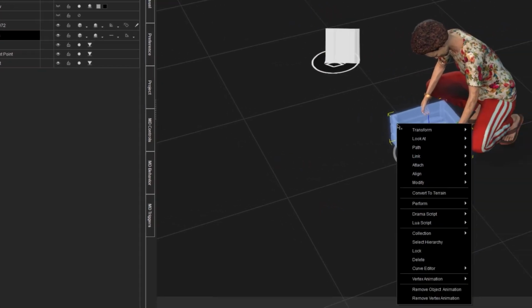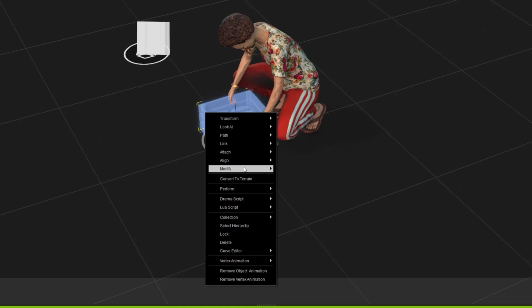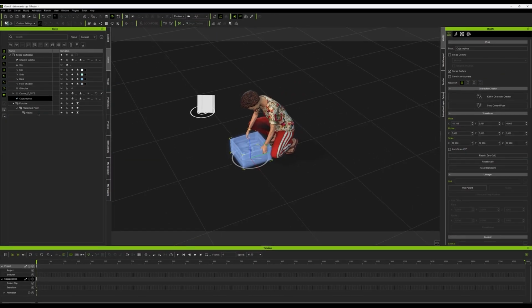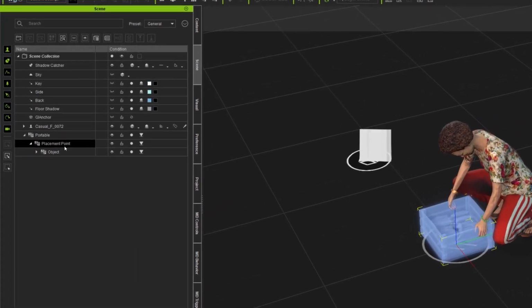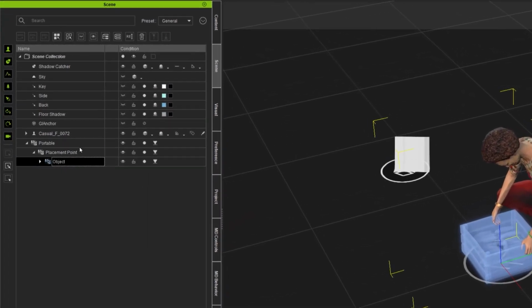If we unfold it, we will see that inside it there is an MD Place Point, and inside it, the MD Object. If we deploy the contextual menu by right-clicking on the box, we will see the option to make an attach that we can link with the MD object. Okay, now the good stuff starts.